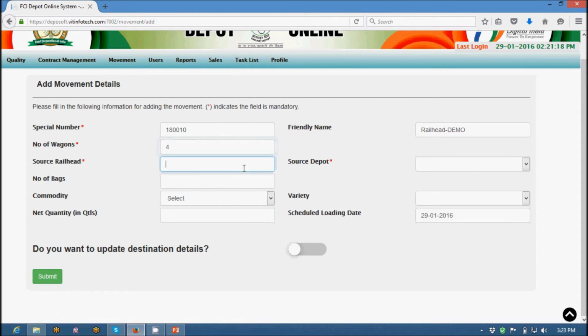Then we will provide the source railhead. So let us assume the source railhead is Rajpura, and these are the depots that are associated with this particular railhead. In our case, let us assume that we will be doing the loading from the Rajpura depot. So we have selected the depot. The number of bags, once again for the demonstration purpose I will assume that only 400 bags are being loaded, 100 in each of the wagons.